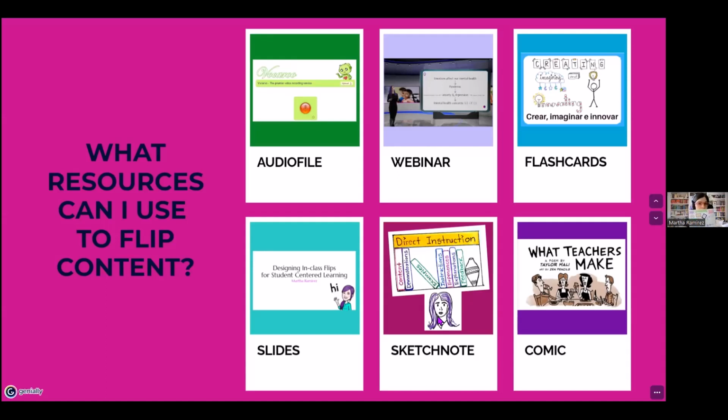And here's an example. I have this on my website, and I'll share that with you at the end. It's a sketch note where I explain flipped learning. It might disappear a little because it's white, but there are many ways that you can teach this content that don't have to be through you directly.